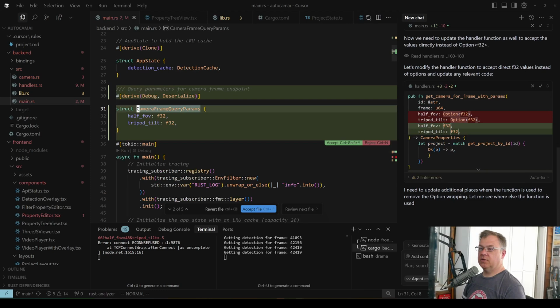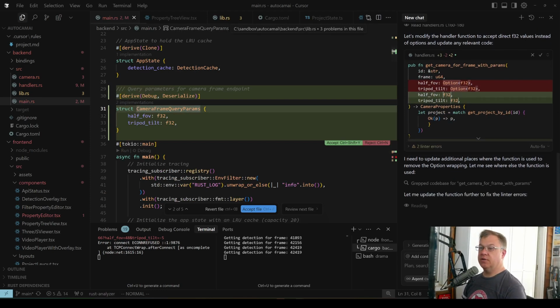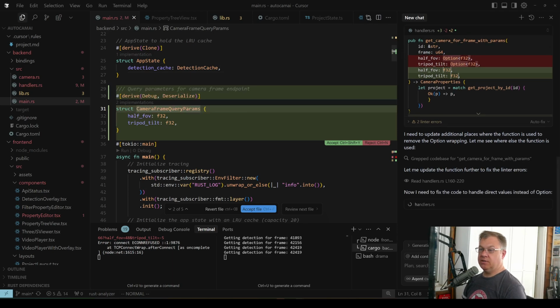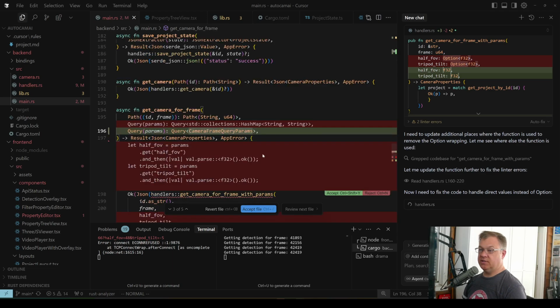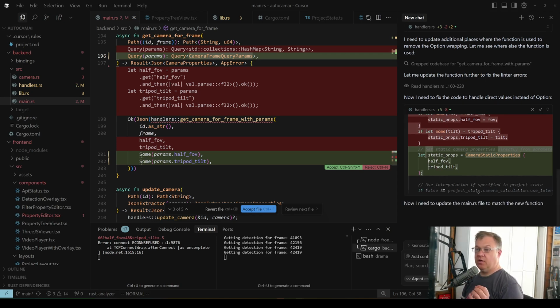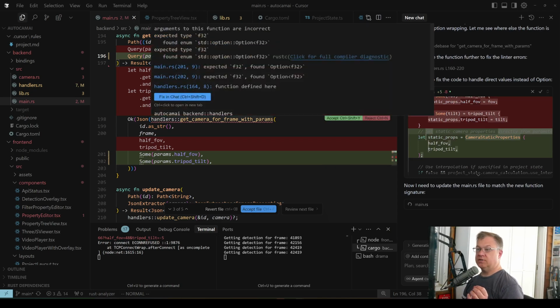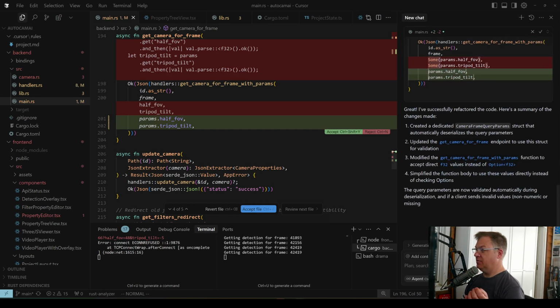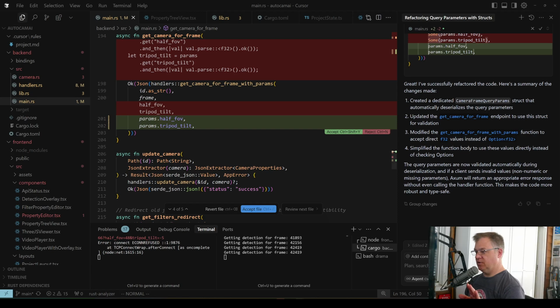This camera frame query params is a new one created in lib. It's not exported. That's good. That's what I expected. It's debug and deserialized. That allows it to turn it into that. And so it is passing in some. That's what I expected, which is great. It only did one thing so far. Right now, this is erroring because, oh, it made both changes at the same time. Cool. I kind of only had to do one, or asked it to do one.